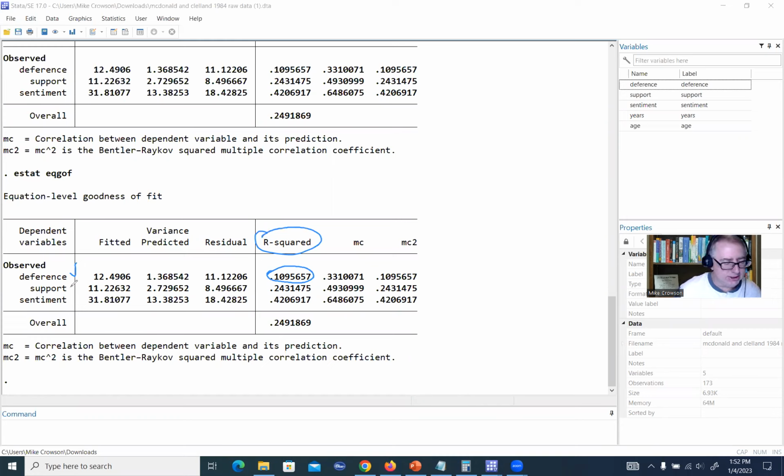For the second endogenous variable, we had support right here, and the R-squared value is 0.243. So with respect to the support variable, we had two predictors. We had both age, and we also had the effect of deference. So age and deference were both predictors. So we could say that the joint effect of age and deference on support was about 0.243, meaning that those two variables jointly accounted for about 24% of the variation in support.